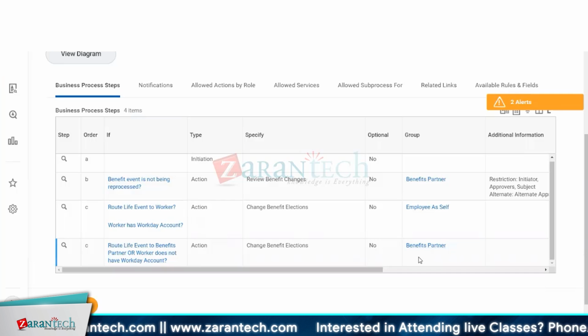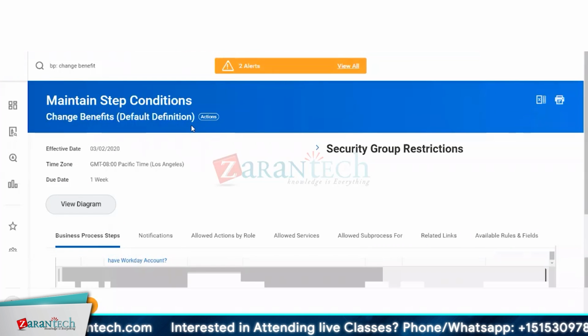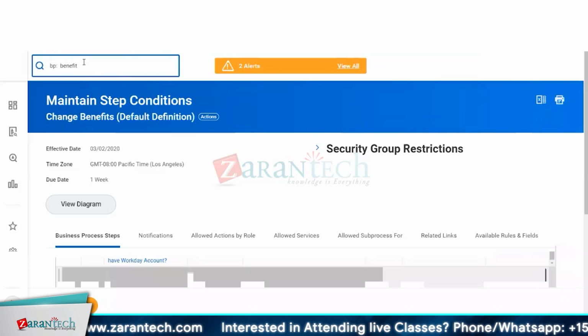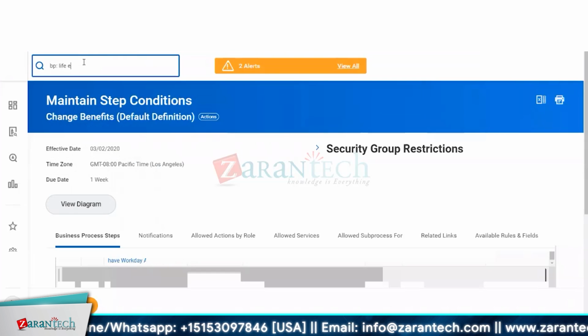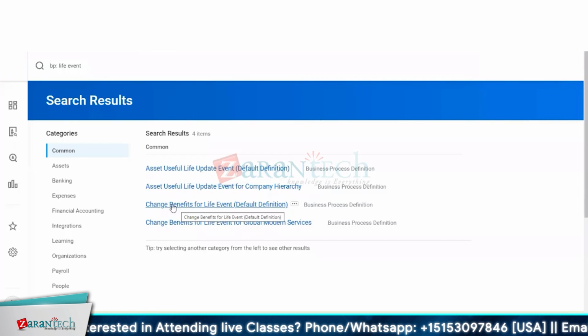It'll go to the benefits partner, and the benefits partner may remove their benefits, unless it's done automatically as part of the termination process. So that is the default business process for benefits change. It's called change benefits. And then there's a bunch of sub processes. So it's benefit life event. So there's the change benefit for life event.